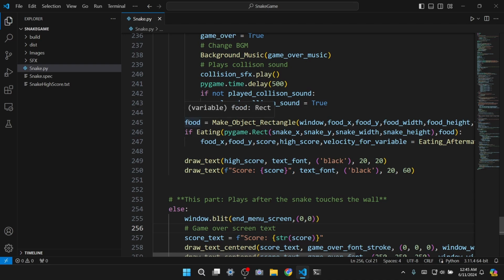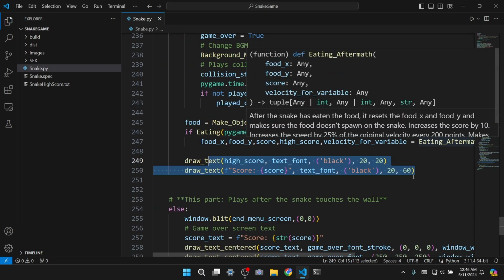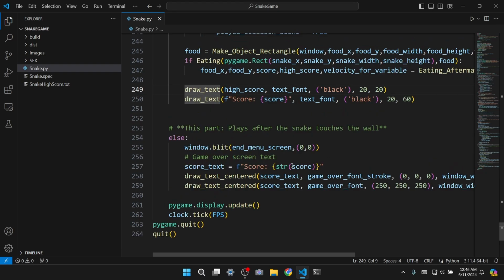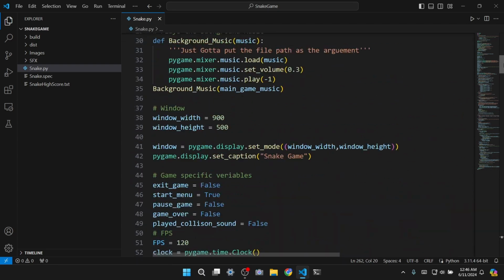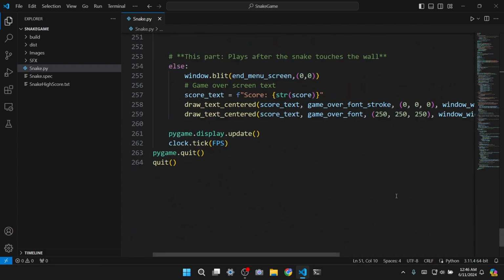This part, after it checks if the snake has bitten itself or hit the wall, spawns the food. It checks if the snake has eaten the food or not. If yes, then the eating aftermath function gets called, and the food is given a new position. Then it draws the text like high score and score. So yeah, at the end it updates the game and the clock takes FPS, which is currently 120 FPS. Here you can see. So that's the game.